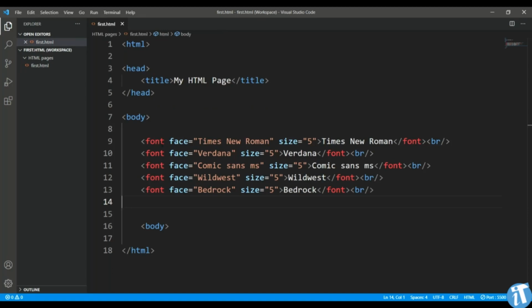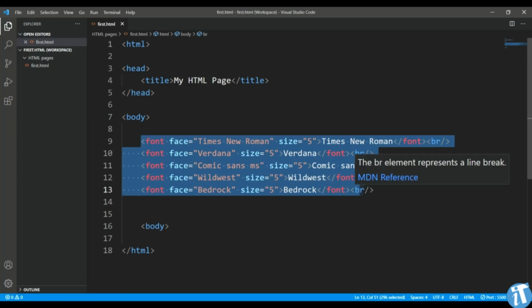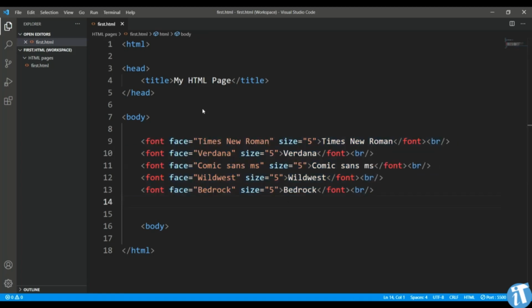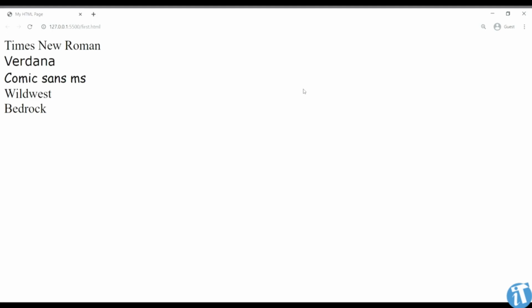But apart from size, you can also check the font face, meaning the different font style which you want to use. You may have different fonts installed in your system like Times New Roman, Verdana, Comic Sans MS, Wild West and Bedrock. Here I am taking the same size for all, that is 5, but the font face is different in each case. So these are the different font faces that we have in our system.